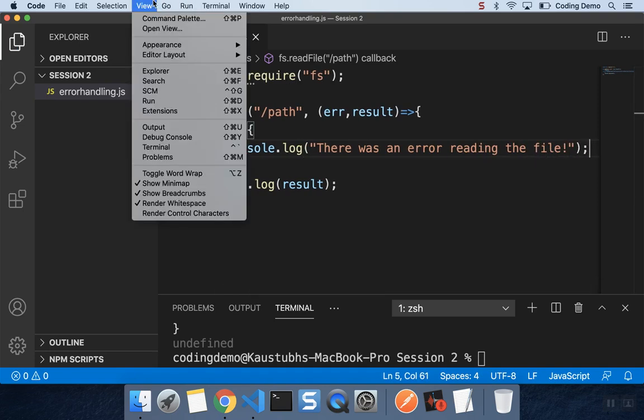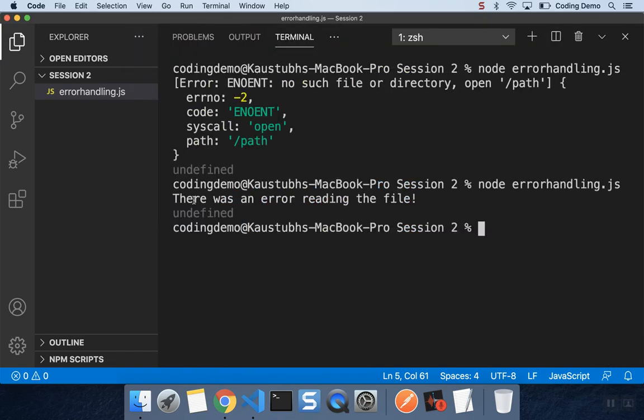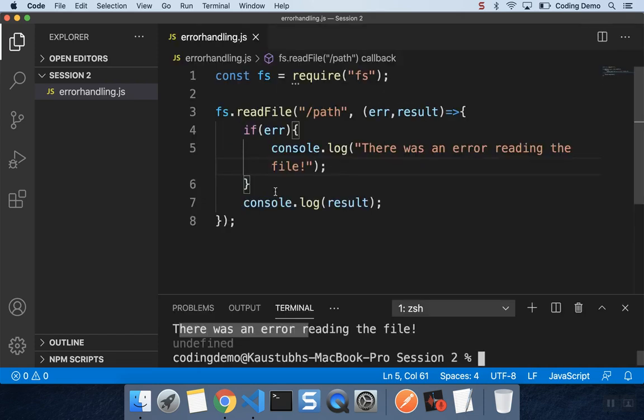All right, let me run that again. All right, so we got this. There was an error reading the file, and the undefined is the second console log which we have kept outside of the if block. And in here this is definitely undefined because we are not getting anything back.